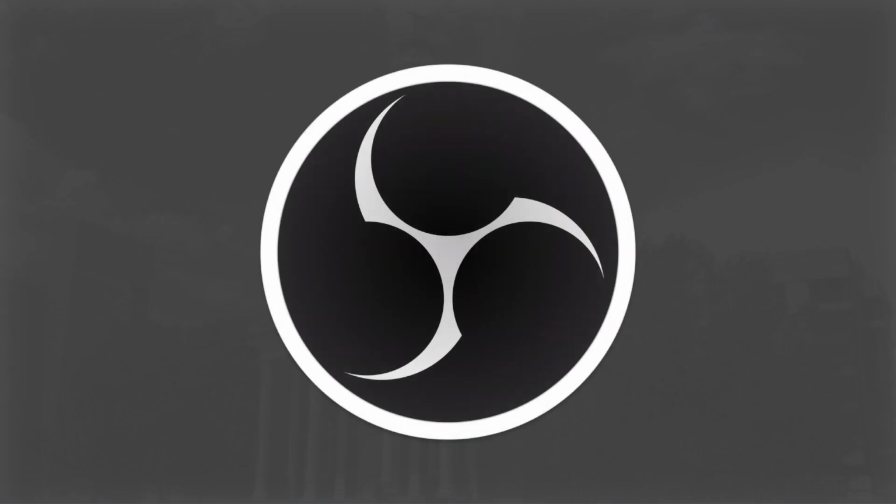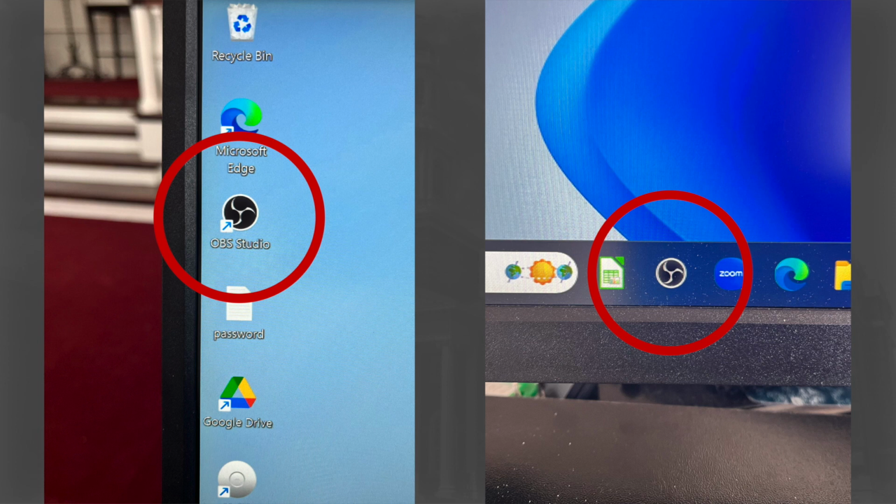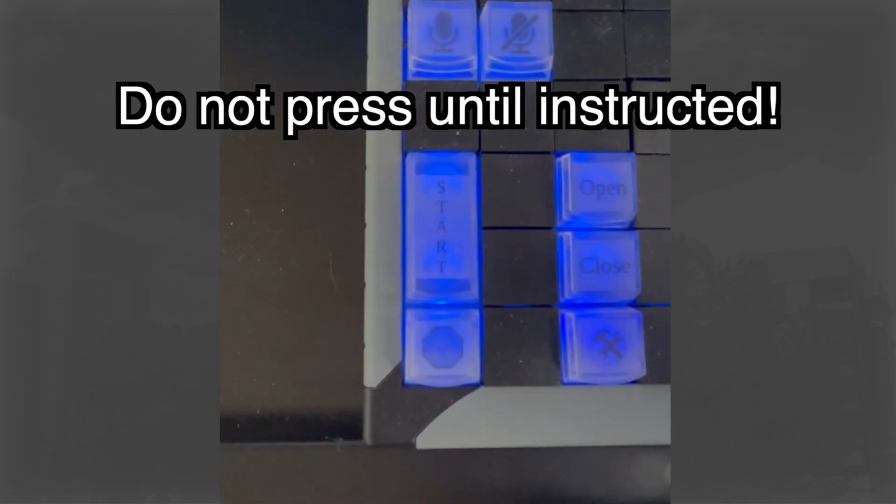Now, find an icon that looks like this, labeled OBS. There are two places you'll find it, either on the taskbar or on the desktop, and either option will open the same program. Now this is an important warning. Once OBS is open, be extra careful not to hit the button labeled Start or the button with the stop sign icon until this tutorial instructs you to do so. If you press either by mistake, consult the troubleshooting guide or your coordinator as soon as possible.